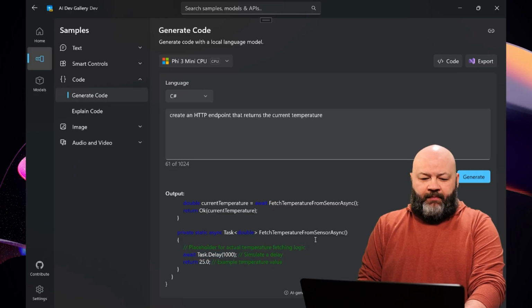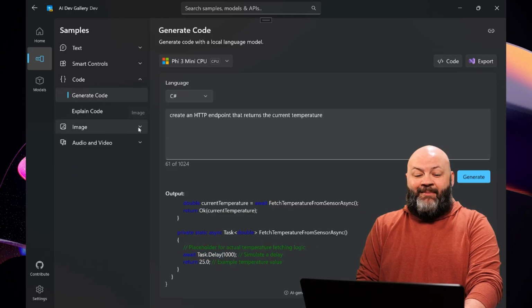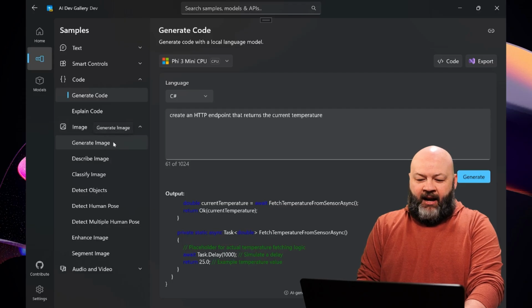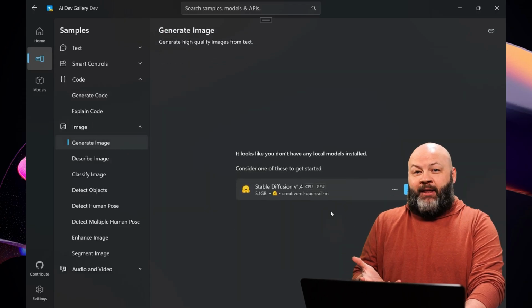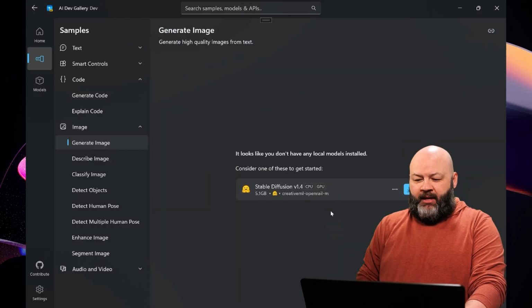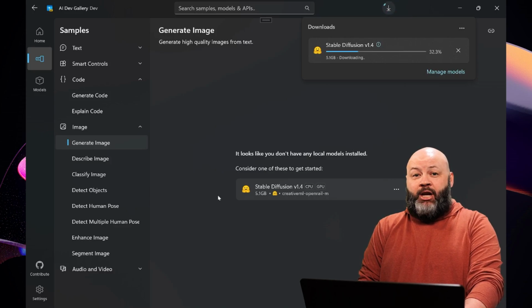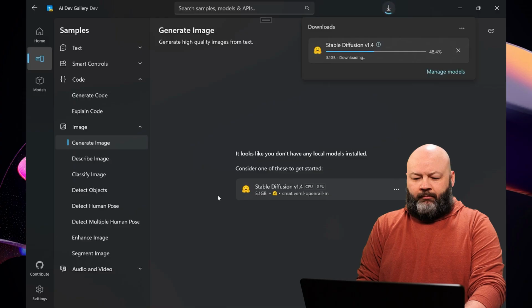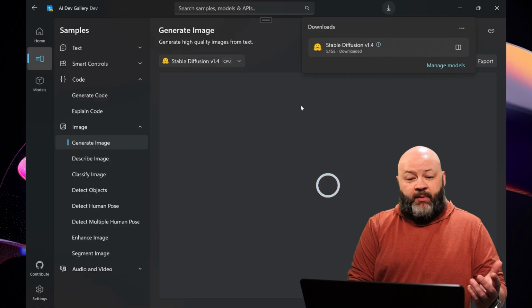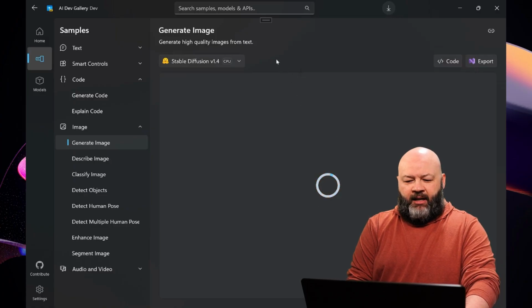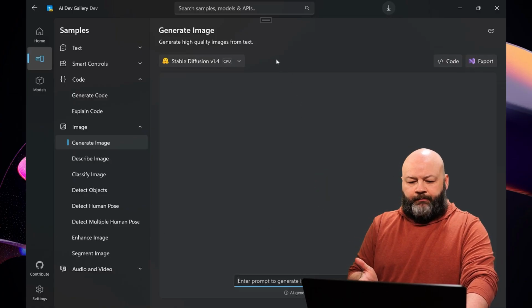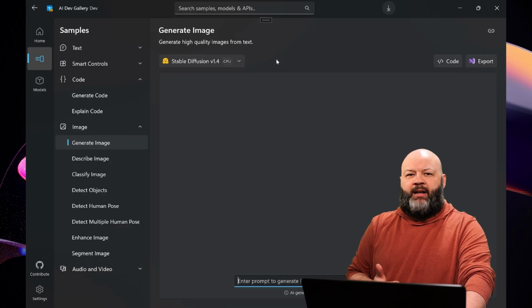How about images? Can we go over and generate an image? But we don't have a model for that, right? We only have an LLM. So I'm going to download Stable Diffusion, 5.1 gigs. This is a beast. Okay, sweet. So that thing is downloaded. It's going to load up our sample for us. Enter a prompt to generate an image.